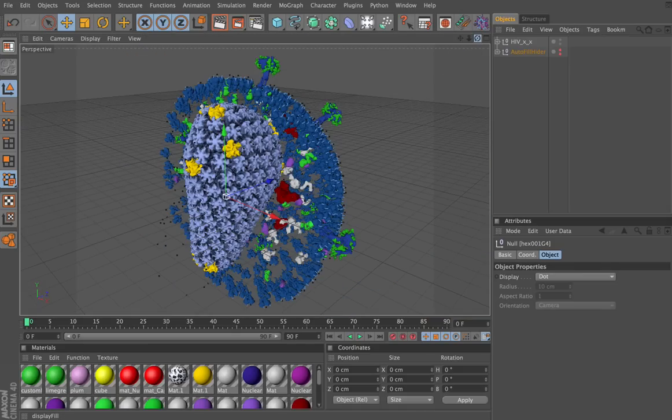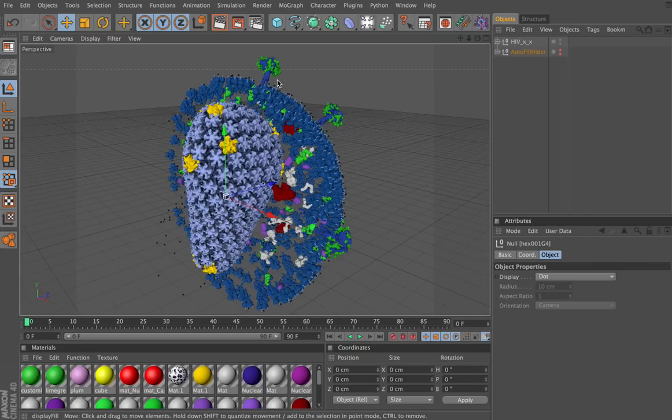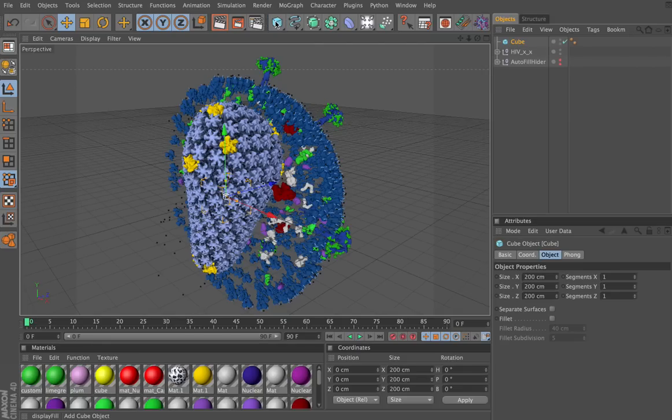Our goal today is to just replace these blue and green spike proteins. These are blue proteins with green sugar glycosylation bound to the surface of them. We want to replace those with a custom model. To begin with, we're going to do a little in-scene version of that. I'm just going to click and make a cube inside of Cinema 4D.